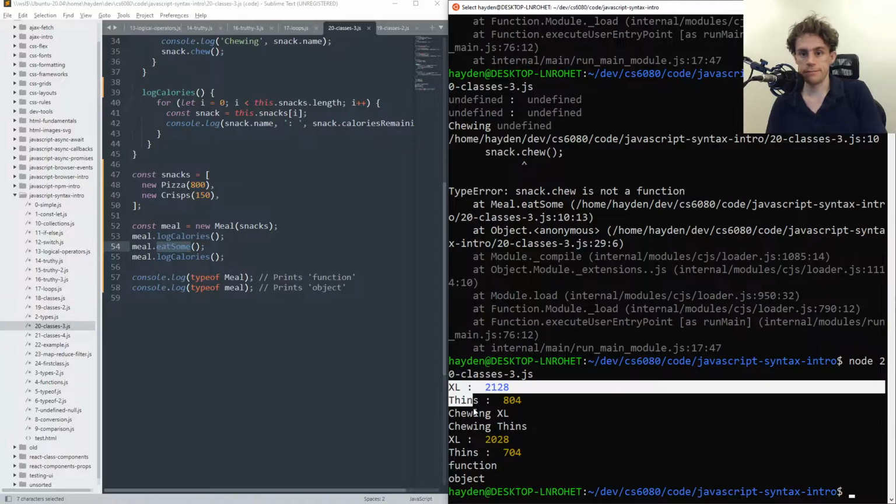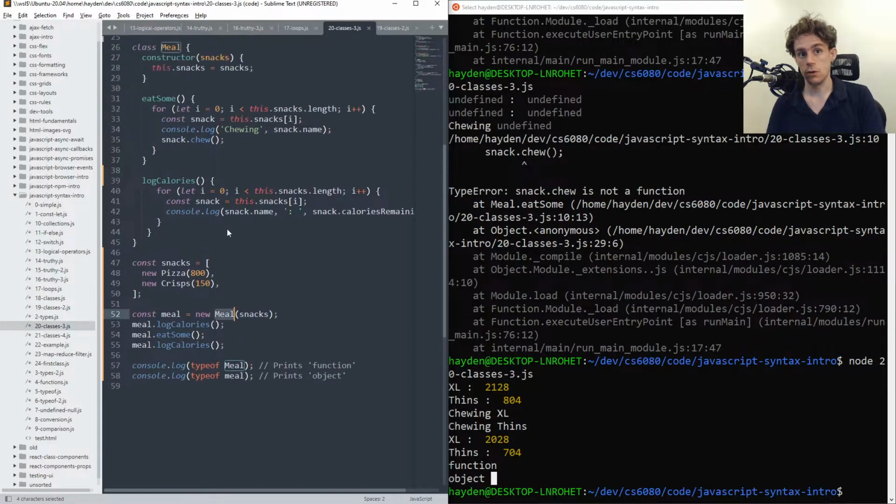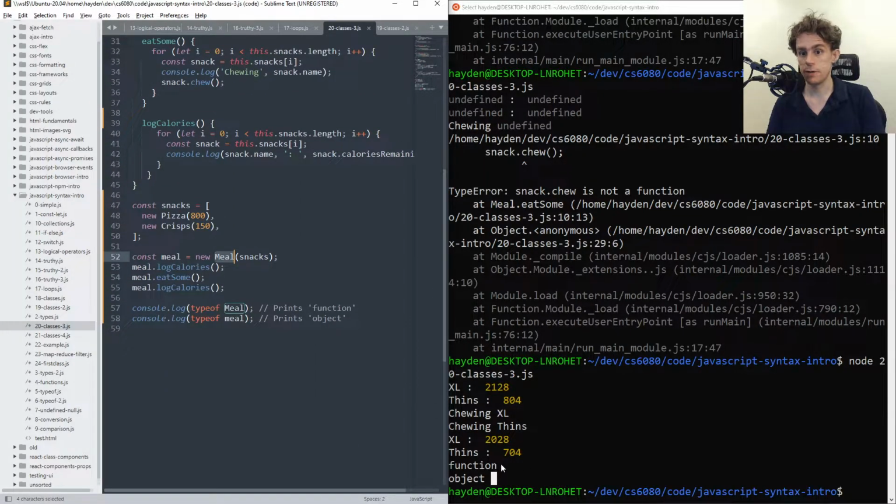So here, I'm not going to take you through what all of this is, but have a look at the type of, if we print out the type of meal, which was a class, you can see that we get a function. That's interesting. Think about that. What it does there is it shows you how JavaScript designed classes. They're basically very sneaky function closures. We'll talk about closures later. But the type of meal is an object.